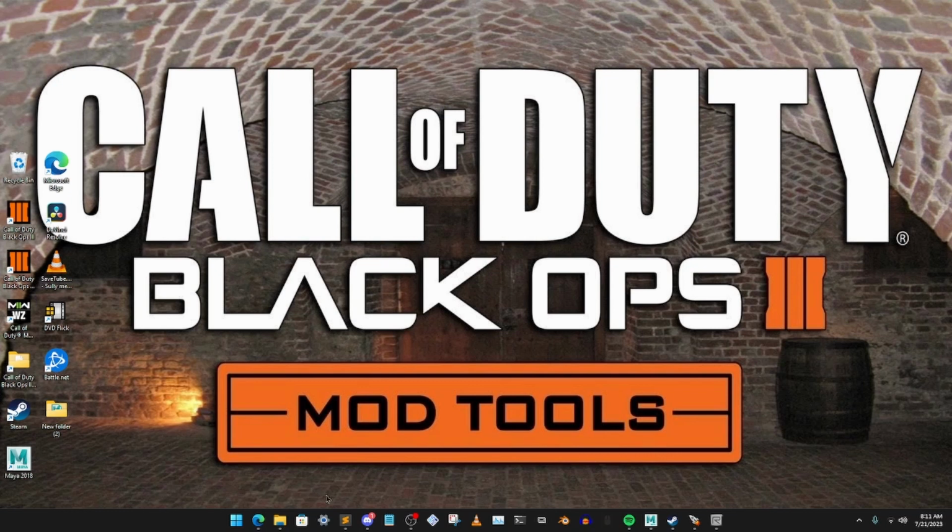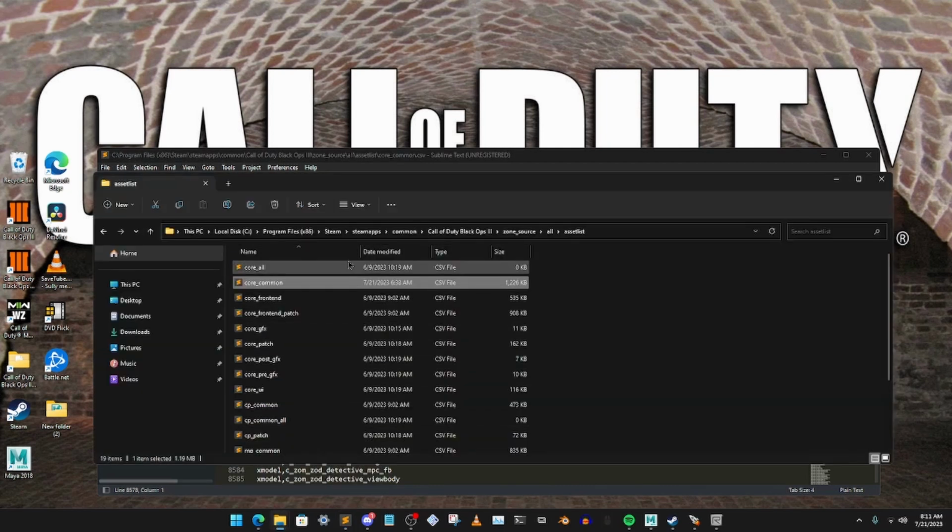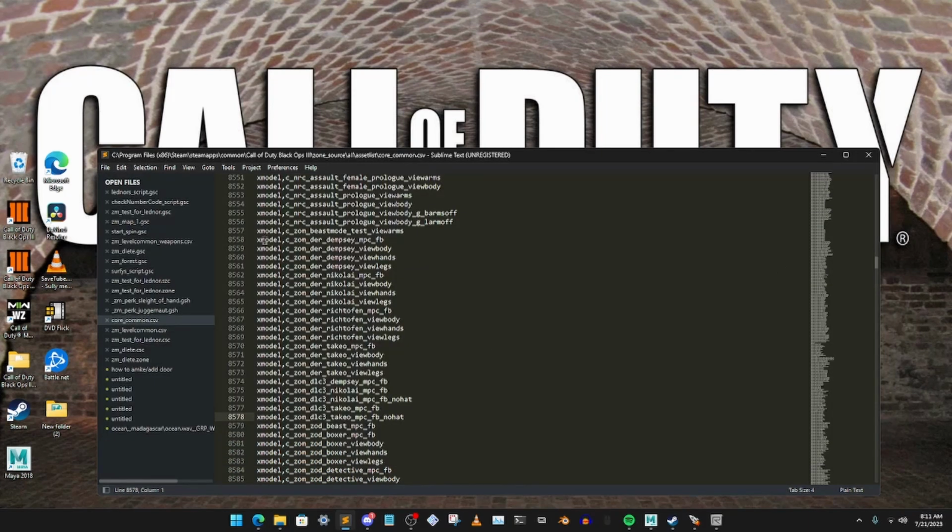Before we get into setting it all up, I want to make sure you guys know what to do. Find the core_common.csv. The things in here you need to cut out. You can find this at this location: local disk, program files, Steam apps, common, Black Ops, zone_source, all assets list, and you can open up core_common.csv. What you need to cut out is all the characters that you see me cutting out. I might leave this in the description so you can see what I've cut out, or you can just copy what I'm doing off screen.